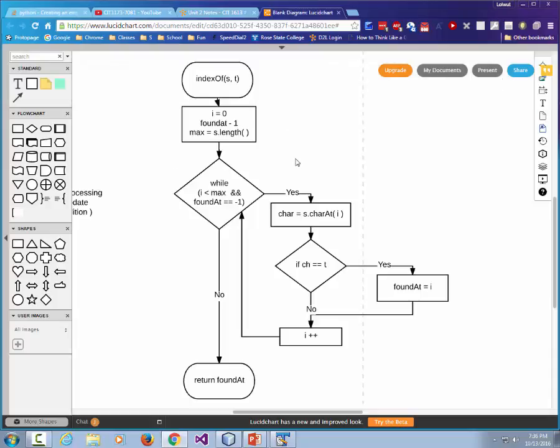So as a 30-second recap, here is our flowchart for the IndexOf loop. Go ahead and pause it and stare at it. What we do is we keep searching the string until we find the character that we want, starting at position 0 and going as long as the position is less than the max. But if we ever find it, found at becomes set to our current index position, and that makes this condition false, and we will fall through the end of the while loop and return our value.